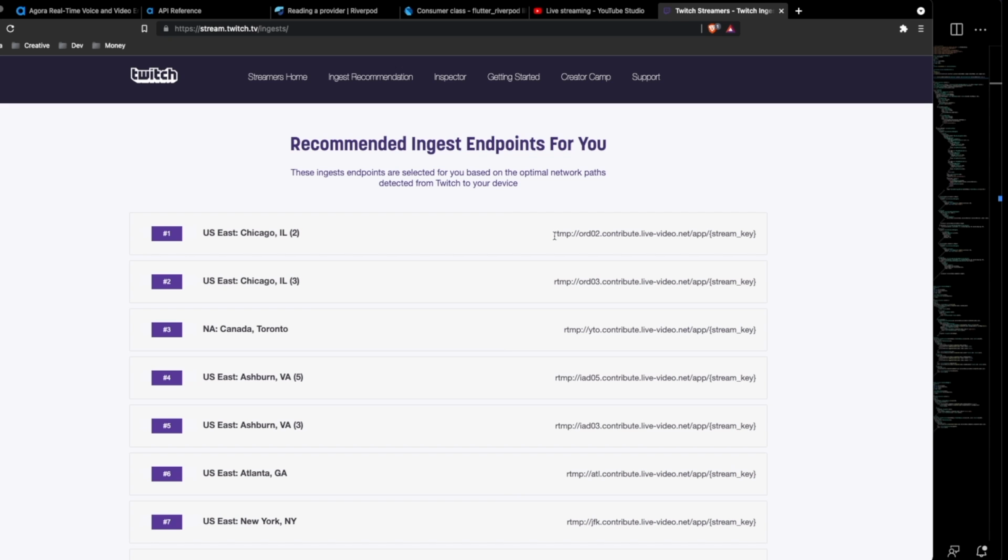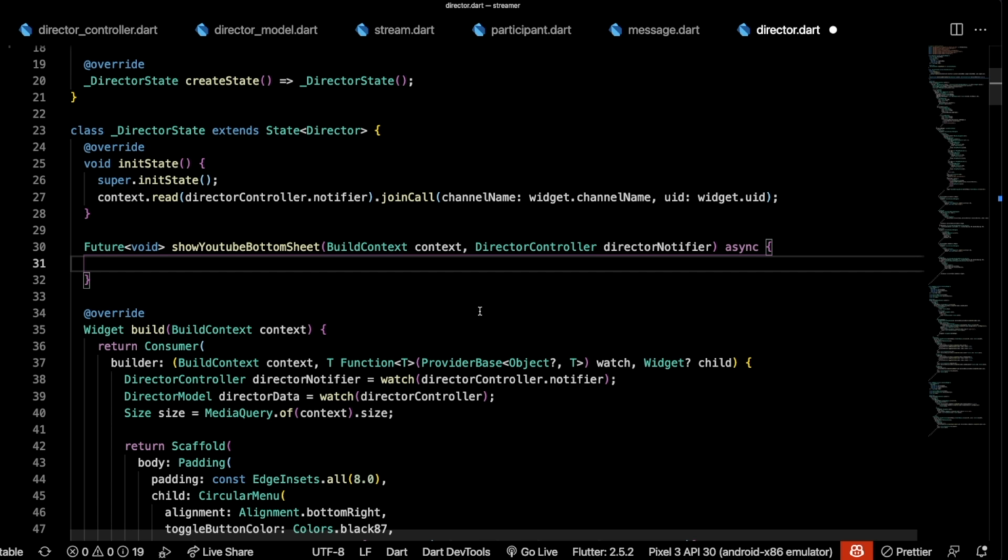On Twitch, you get a stream key as well, but you can go to stream.twitch.tv/ingests, and it'll tell you what the actual URL you need is. So you take this URL at the beginning and then add your stream key at the end. And using those two values, you can actually RTMP push your stream to both of the platforms.